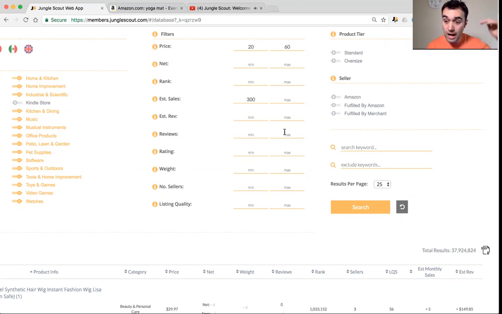While you want high demand, the other thing that you want is low competition, okay? And the way that competition is represented is by reviews. So let's say we want a maximum number of 100 reviews, okay? So we've got high sales, but low competition. Makes it easier for you to go into that space and sell there.